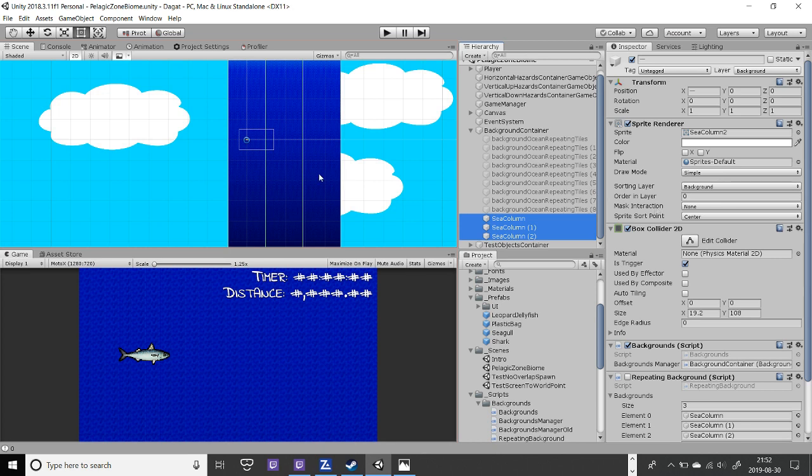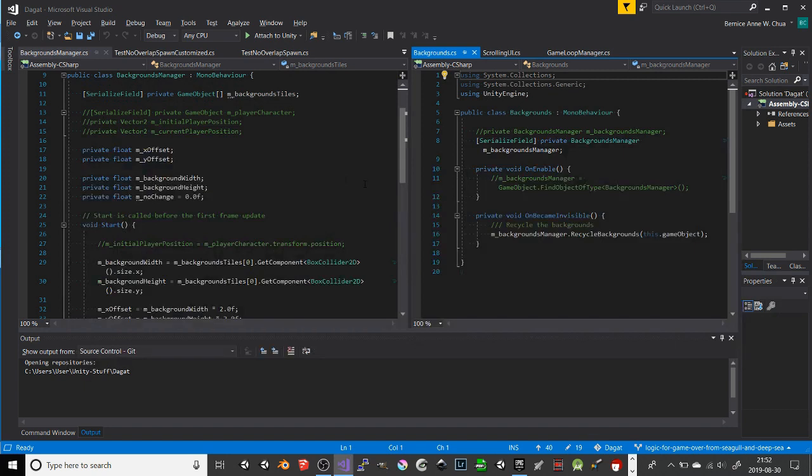These are 2D objects, so in this case the renderers are sprite renderers instead of mesh renderers, which are used for 3D objects. And the secret sauce behind making the background repeat forever is actually these 2 pieces of code right here. I have a background manager script and the backgrounds.